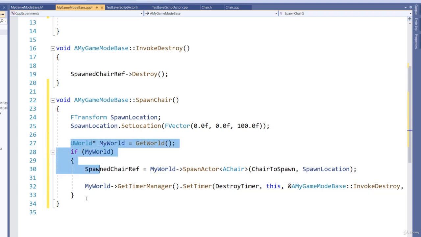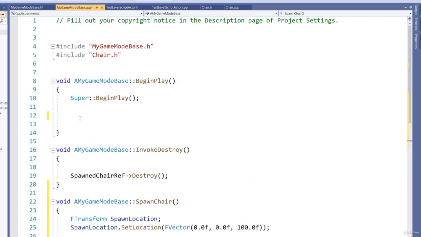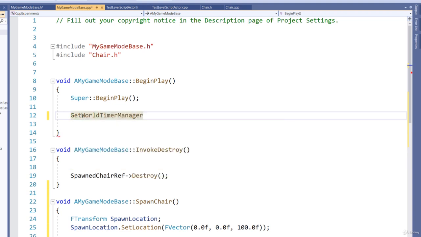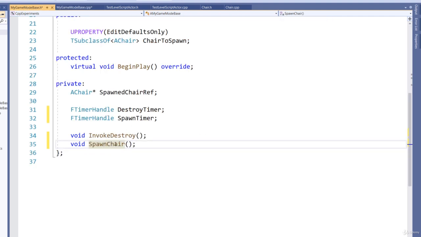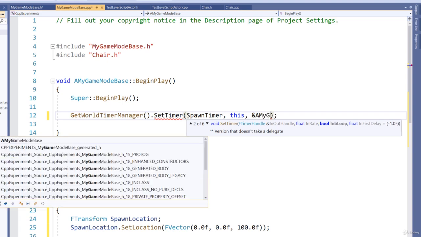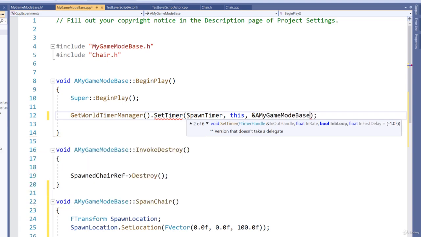So instead of doing all of this again, all I'm going to do in begin play is get world timer manager, set timer, and of course we want to pass it our spawn timer. I pass it the function that I wanted to call once the timer runs out, so that is spawn chair. Let's say after 2 seconds.